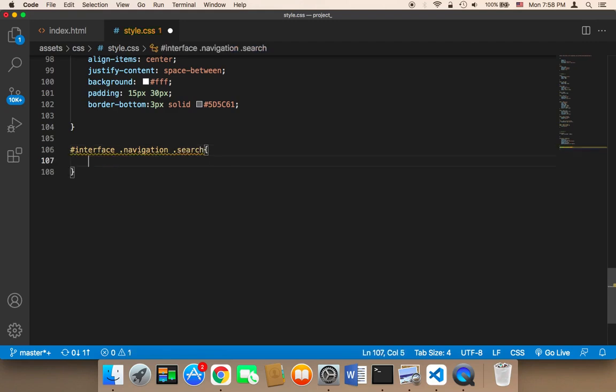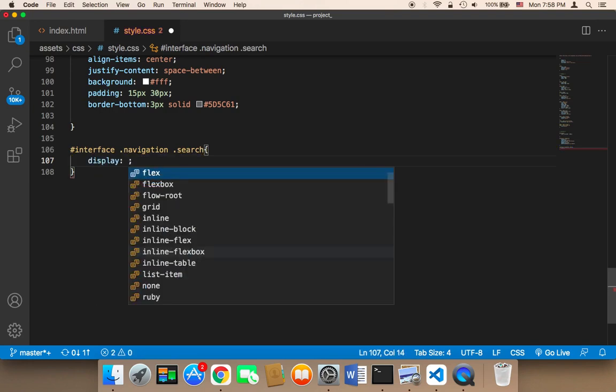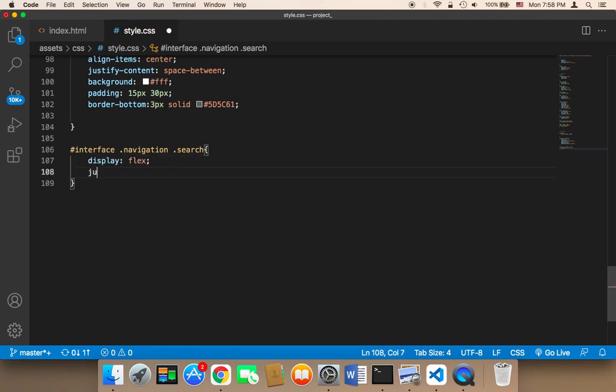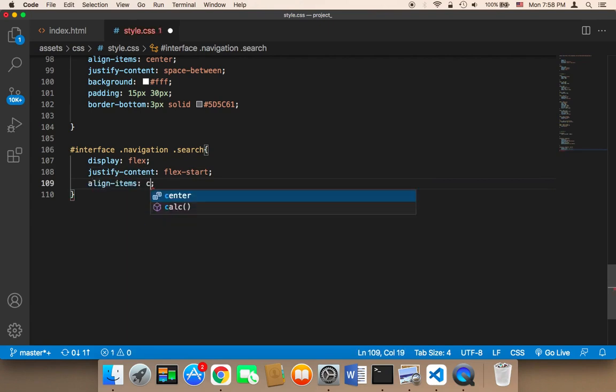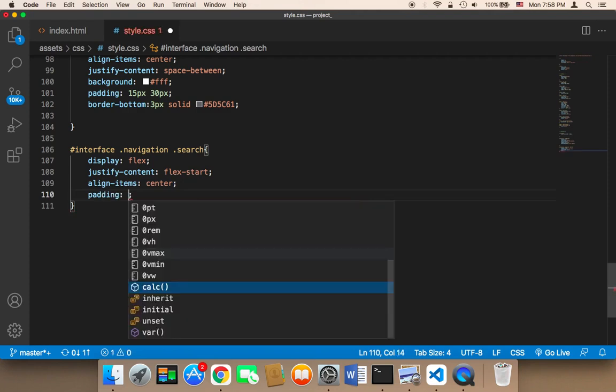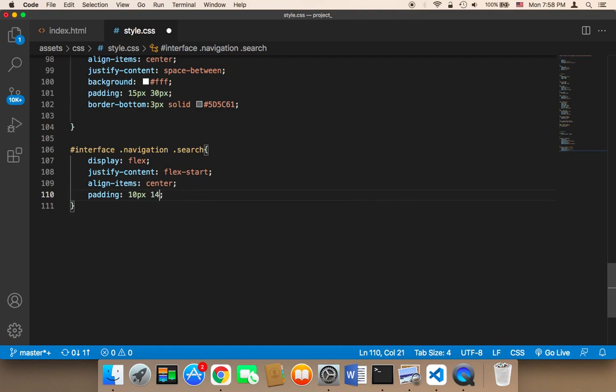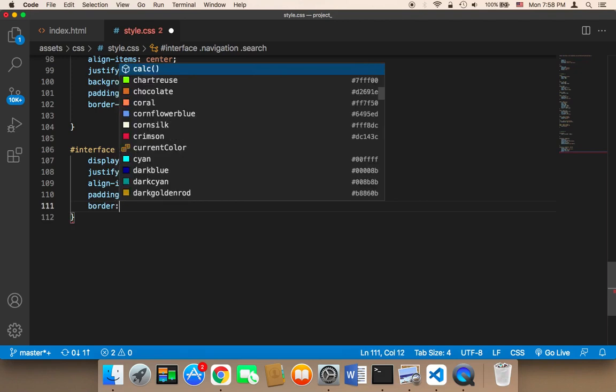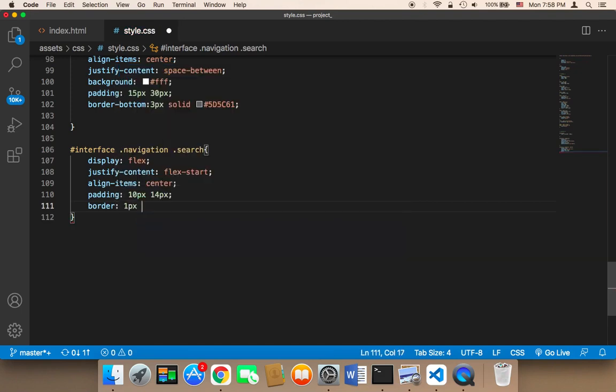So for the search, I'm gonna give it first a display flex, and justify content flex start, and then align items center, and then padding 10, 14 px, and border, the border would be 1 px solid, and I'm going to be using this color D7DBE5.